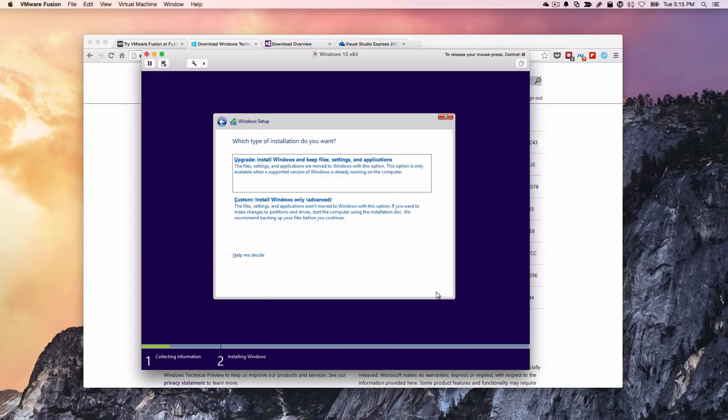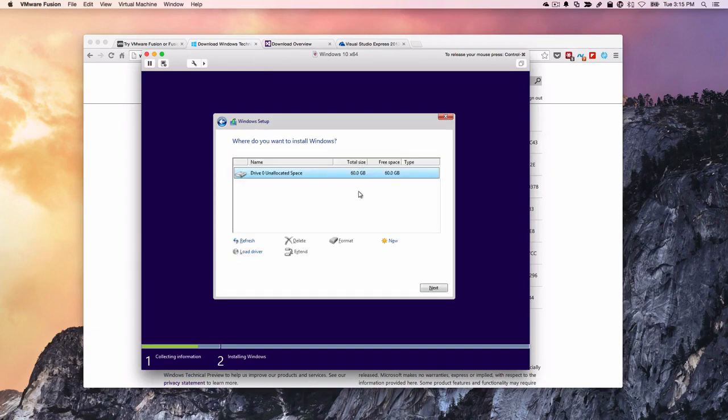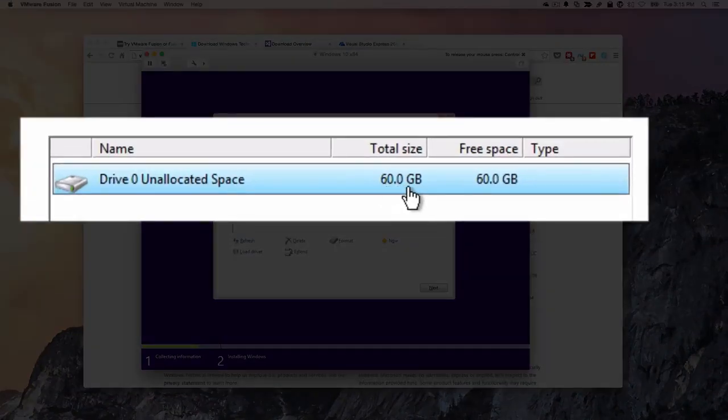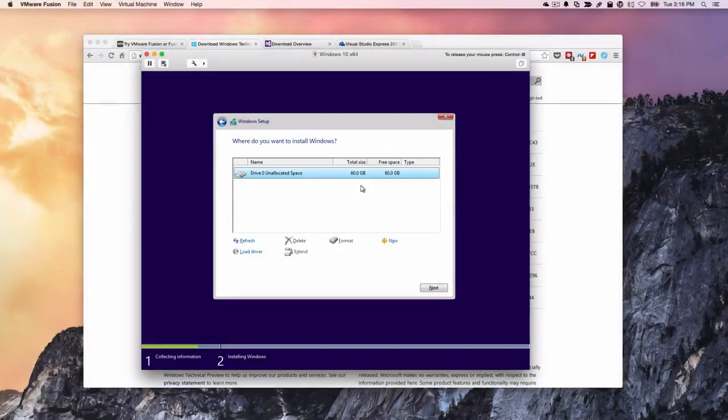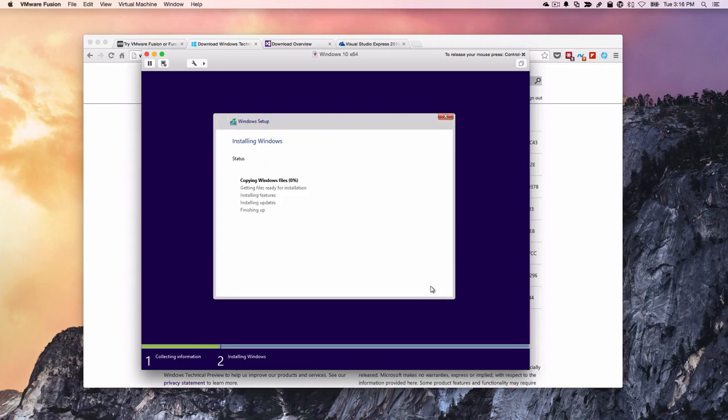So I'll say OK. And I'm going to install Windows right from scratch. So here's the part where it's asking us for 60 gigabytes of space. So make sure that you have that space available before you start the process. And then we'll just click next. Now I'm going to go ahead and let this run, and then I will come back at the end and we will get Visual Studio Express 2013 installed.